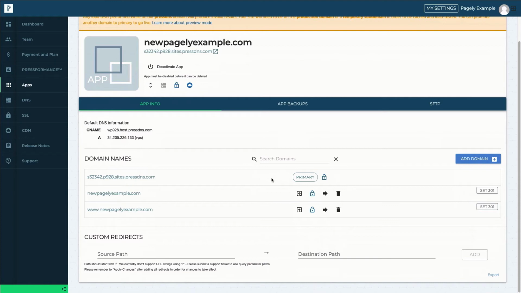Once an app is created, the primary account holder will receive an email that has any of the login credentials for that app. Of course, be sure to create any additional admin users that you need and change any passwords as you need to. But other than that, you're ready to go. Your app is created and you're ready to get started building your site.